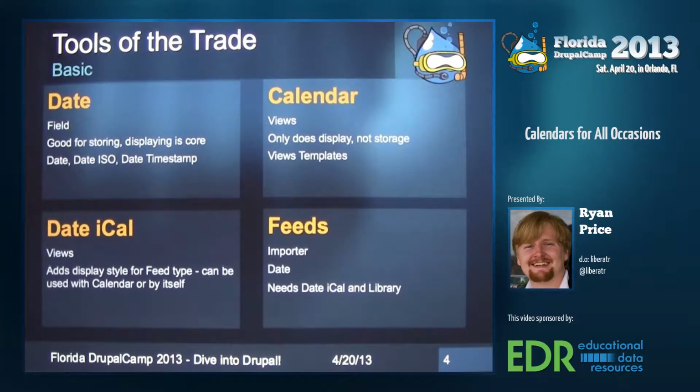The client that I have now, they have so many weird, quirky demands that we're using just about everything that has something to do with date and calendar.